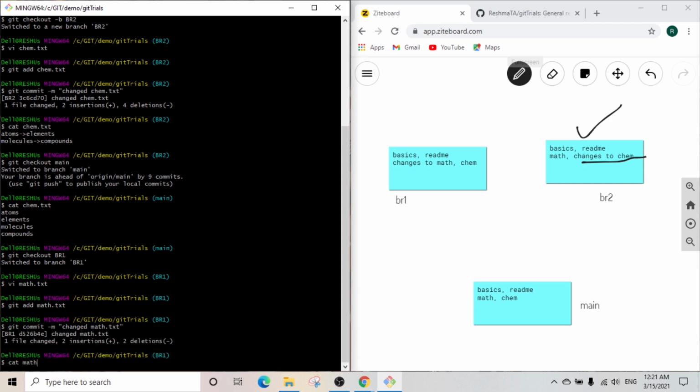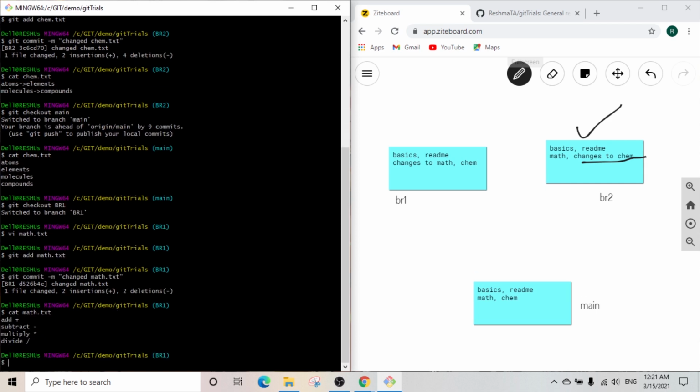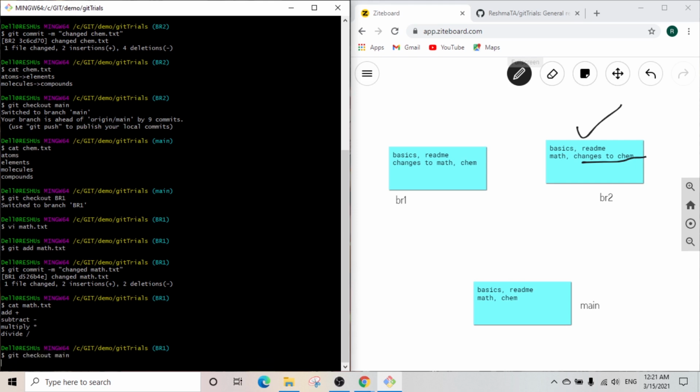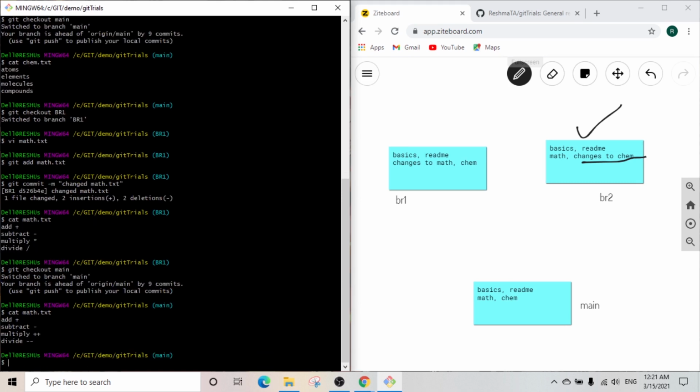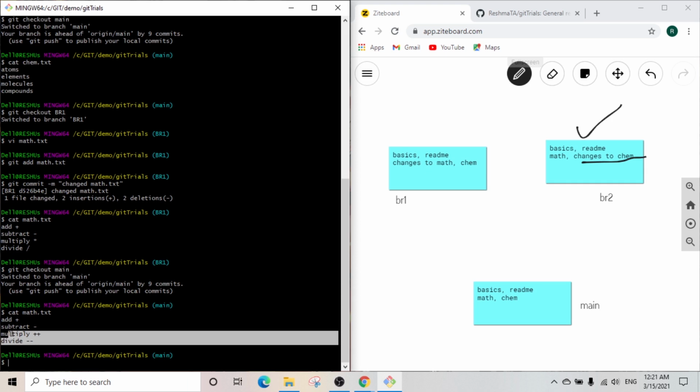Now if I look at the math.txt file, you can see the changed version, and then if I check out into main, and then I see the math.txt file, I can see what the unchanged file looks like. So we've done both the branch changes.